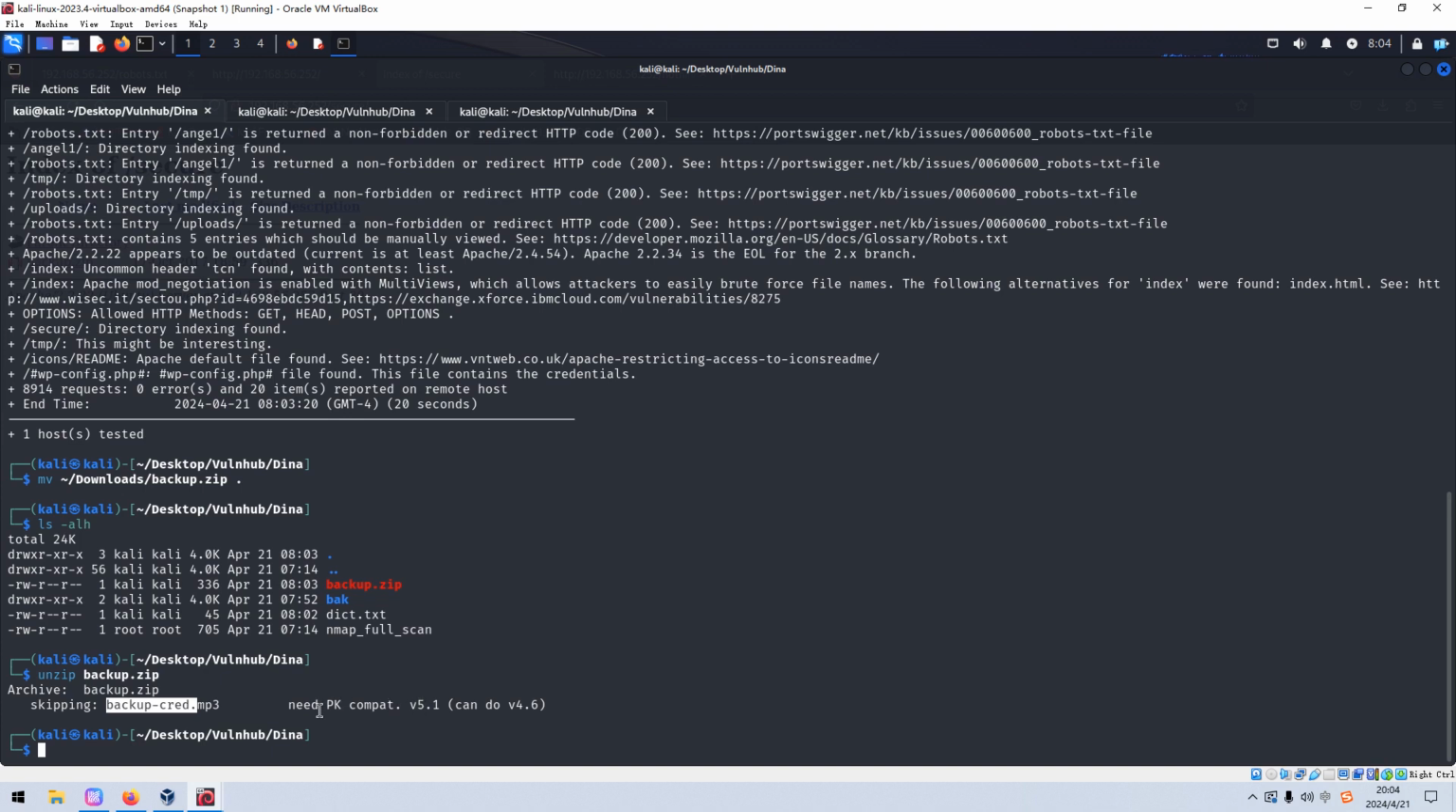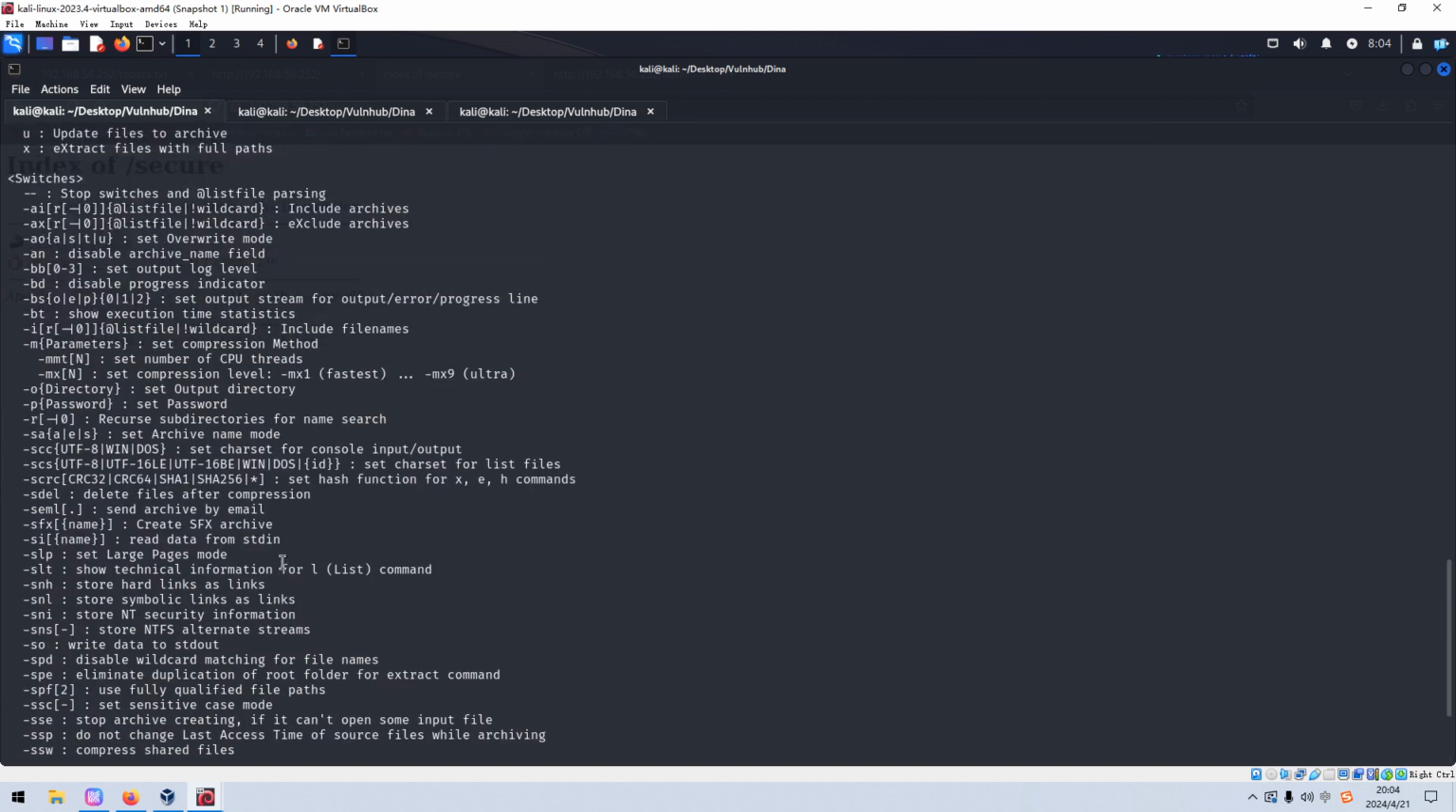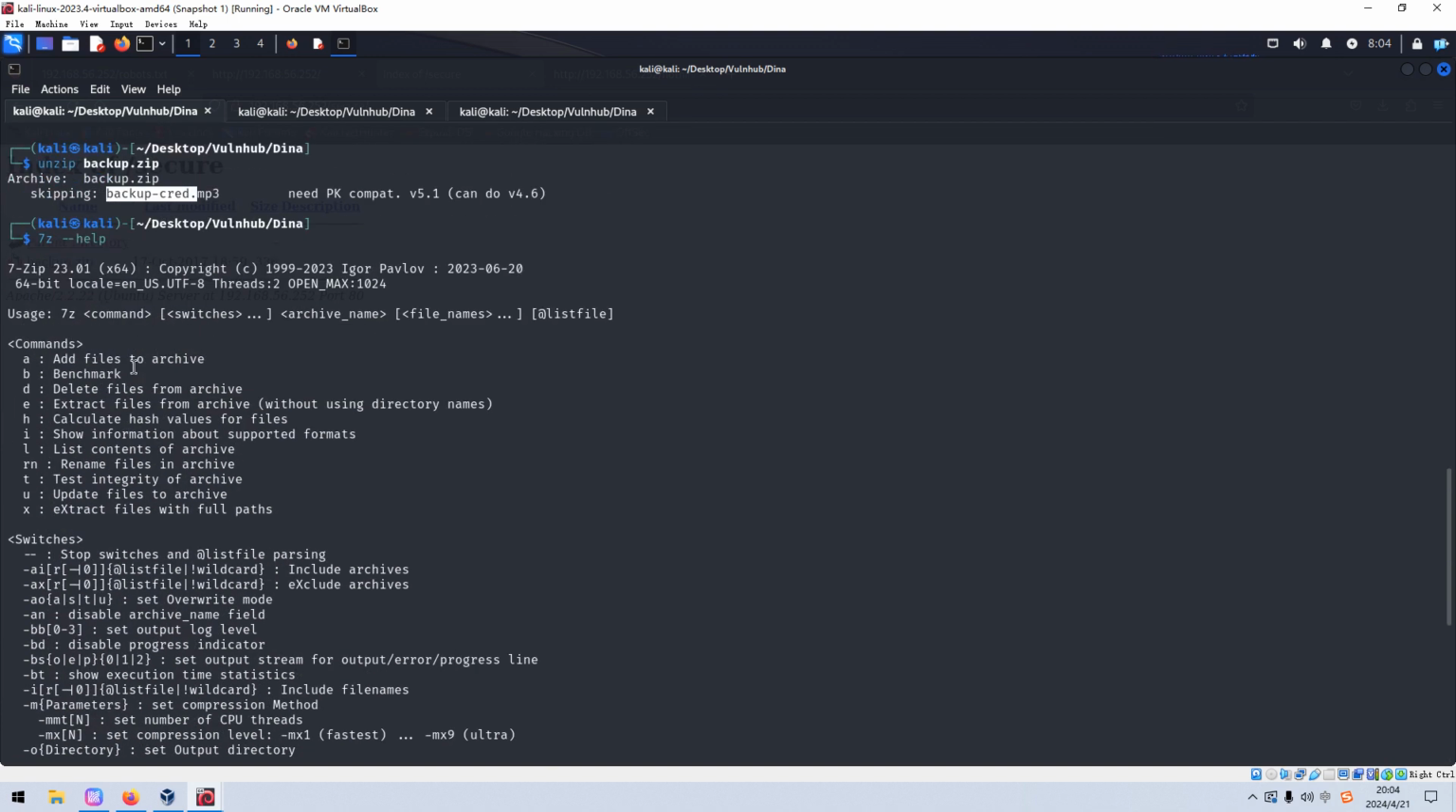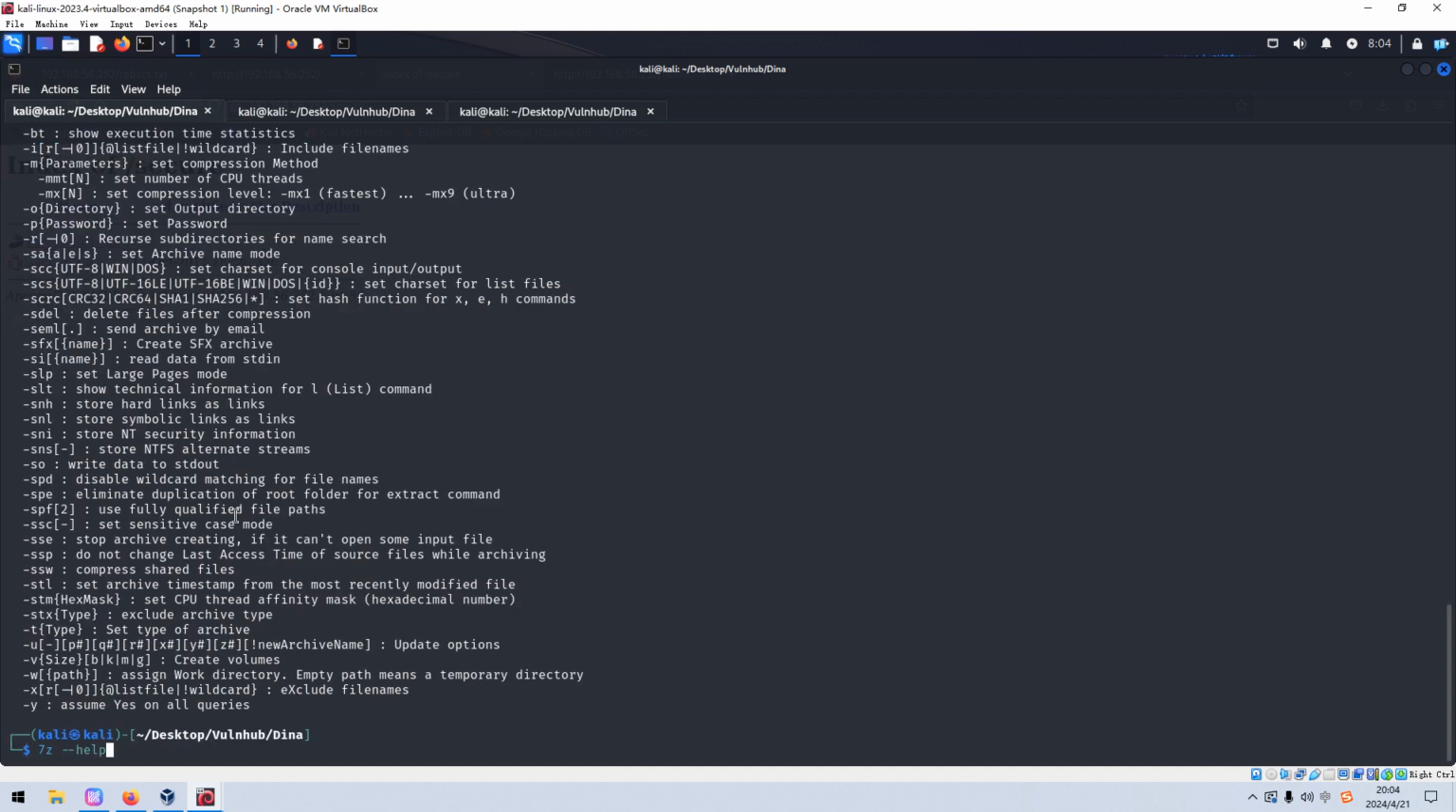So maybe we can use another way to unzip. For example, we can use 7Z. This is another powerful compress and decompress utility, and we can use the option X. If you don't know how to use this command, we can use help to display the usage of the 7Z command. As you can see, I can put the X to extract files with a full path. Okay, so let me X backup.